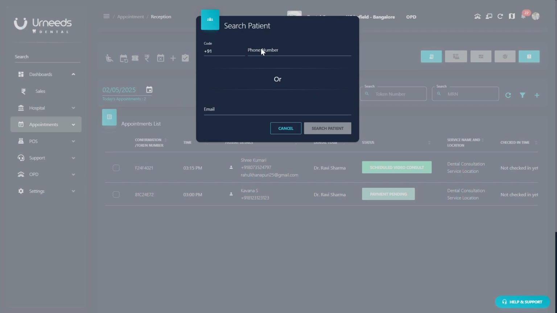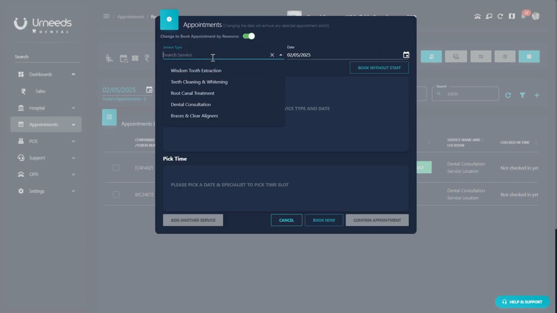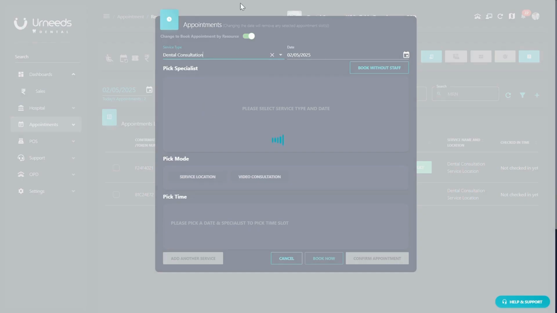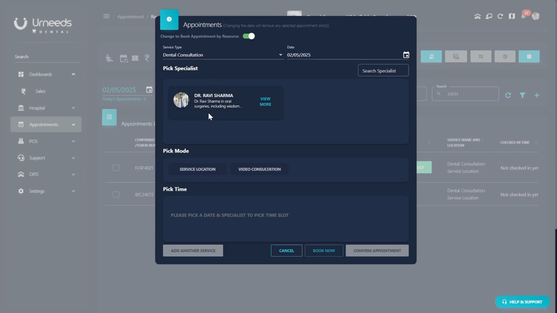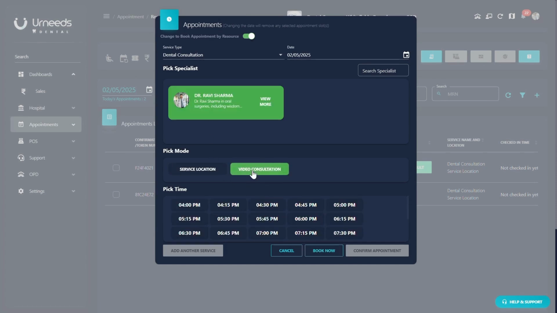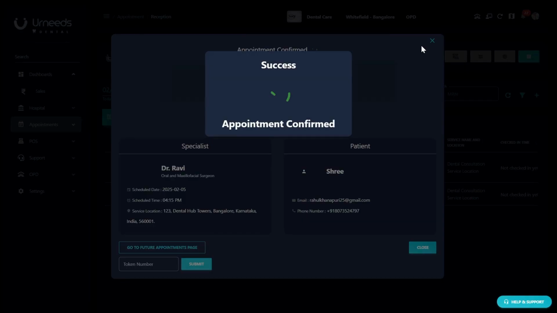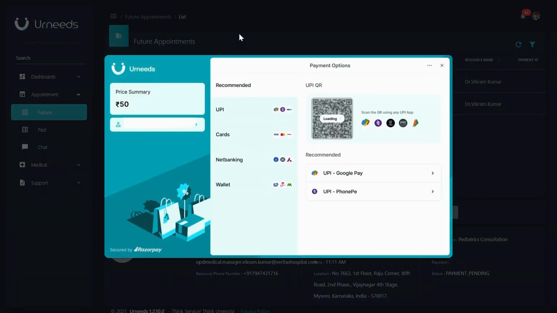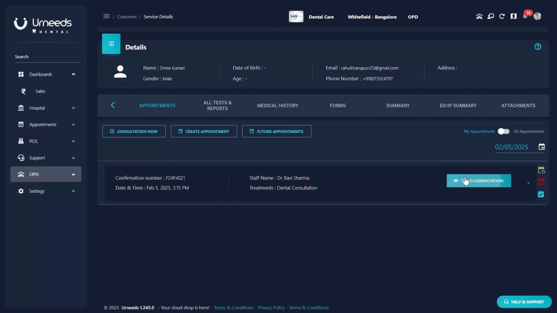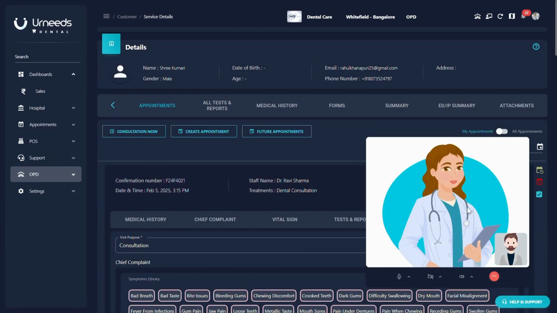You can also have video consultation with the patient. Select the service, pick the specialist, the mode of consultation as video consultation and the time slot, and then click on Confirm Appointment. Now the patient does the payment. Once the payment is complete, then the doctor can simply click on video consultation and join the meeting.